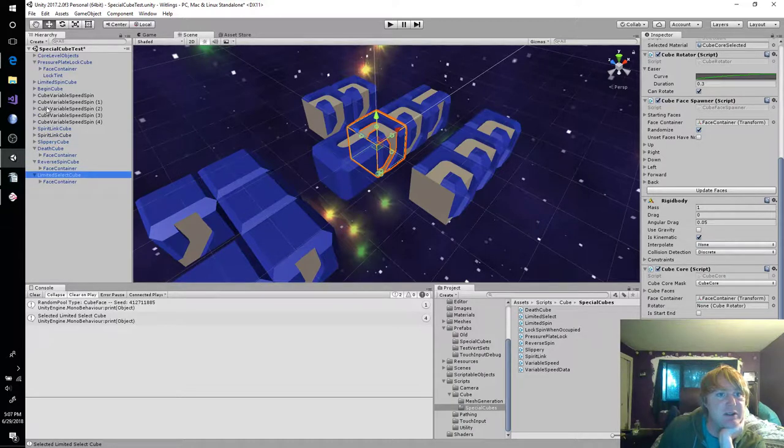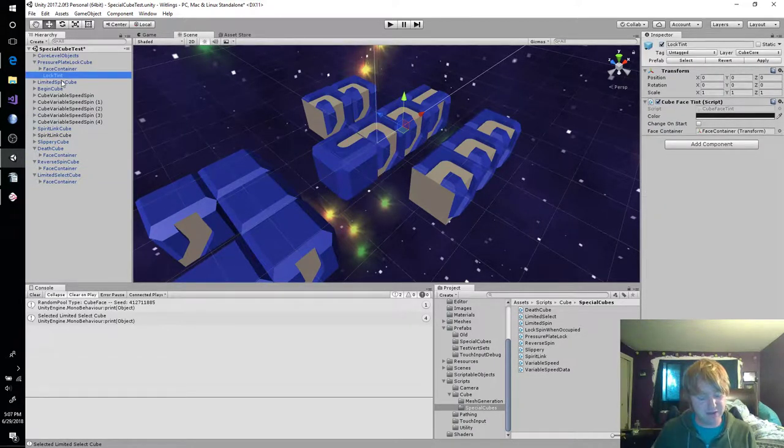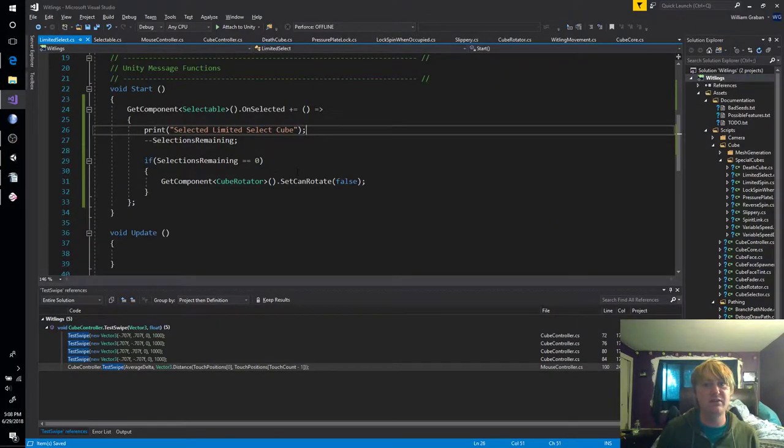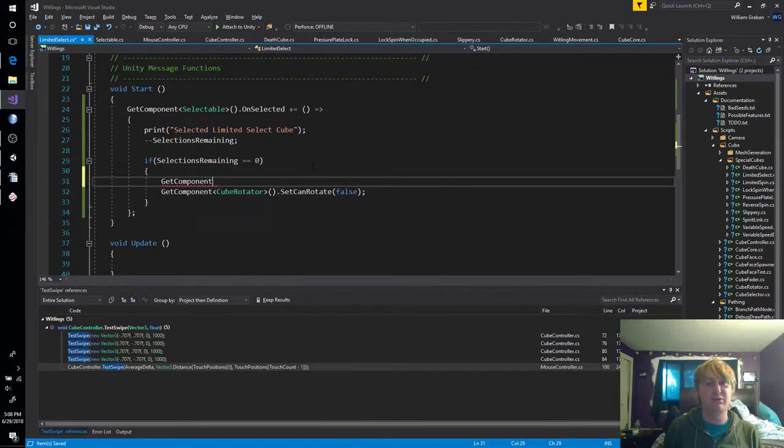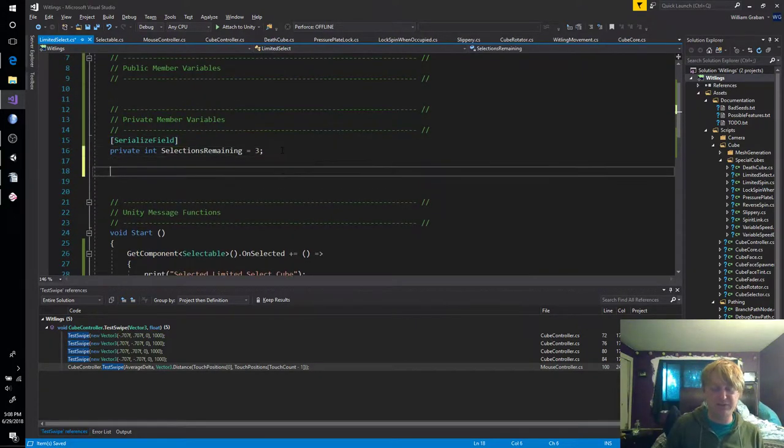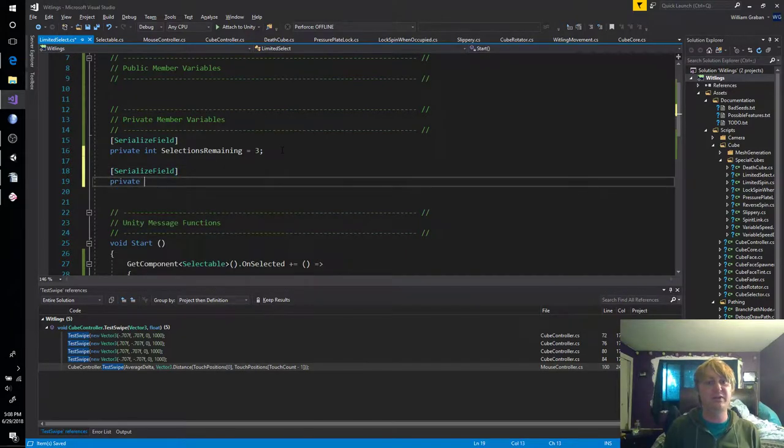Where's our pressure plate lock? I'm going to copy this lock tint and then put it on my limited select cube. And we want it to go to the correct face container. And in here, oh boy. We should also have a serialized field because this already exists.